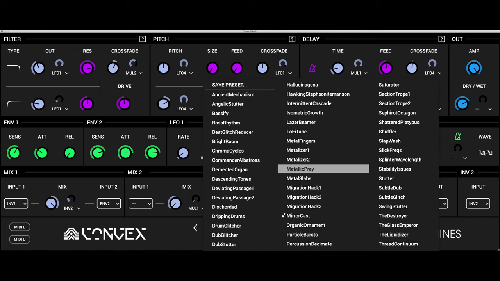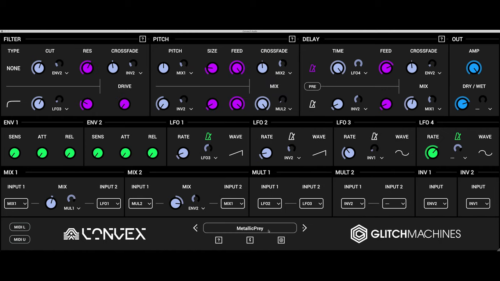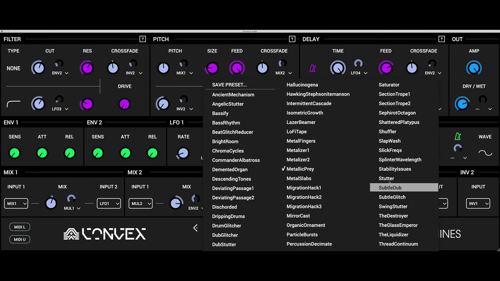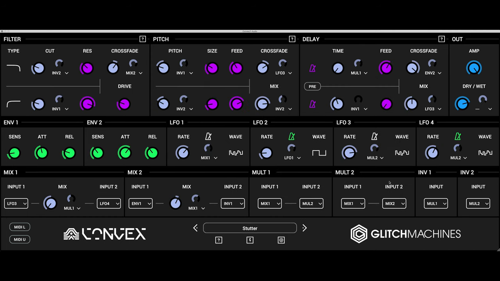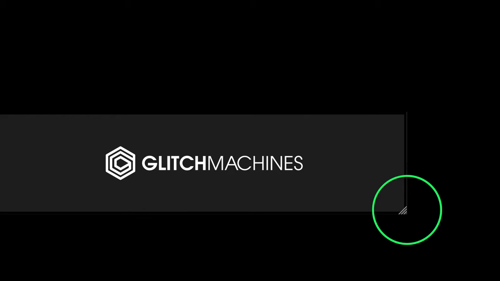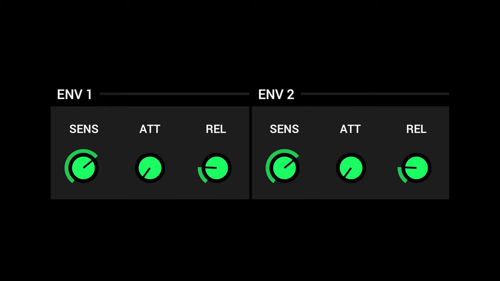We've included over 70 factory presets so that you can get a feel for what the plugin is capable of, or you can jump right in and start building your own patches. Convex features a scalable user interface that you can resize according to your preference, making it easy to adapt to virtually any screen resolution.